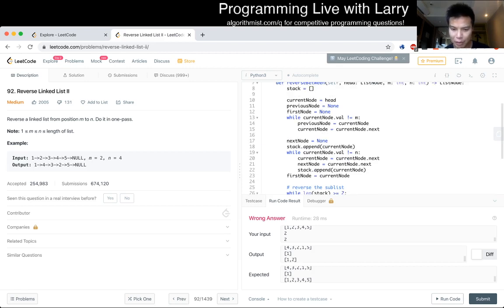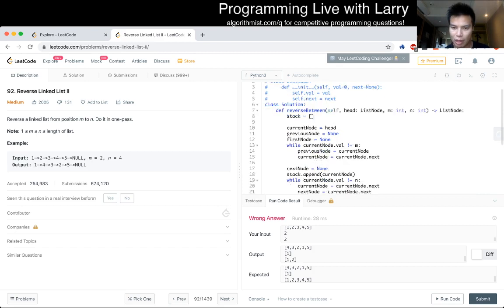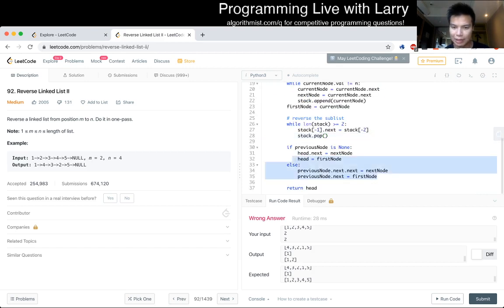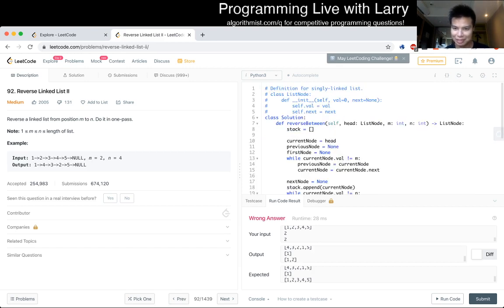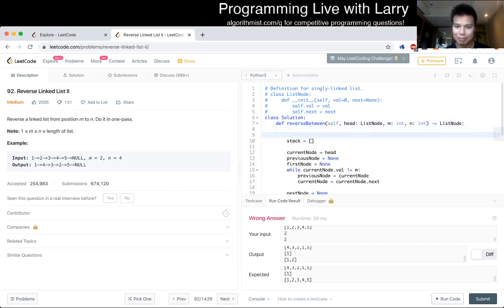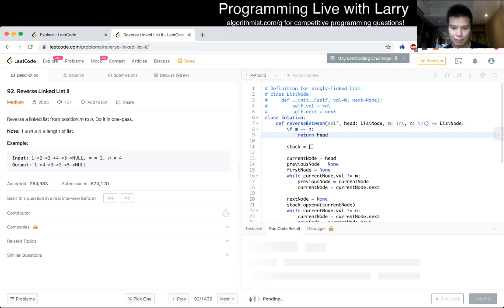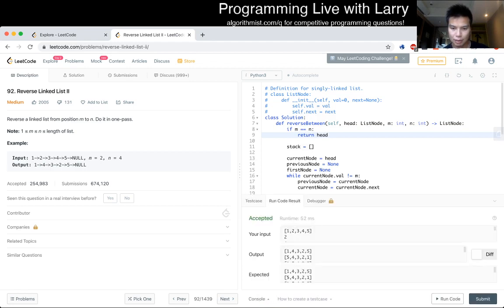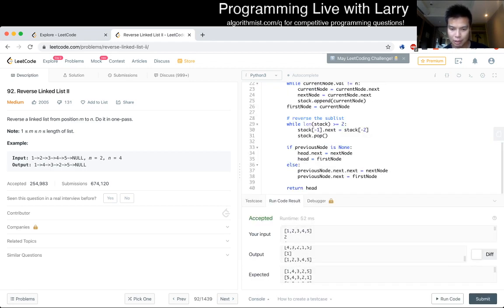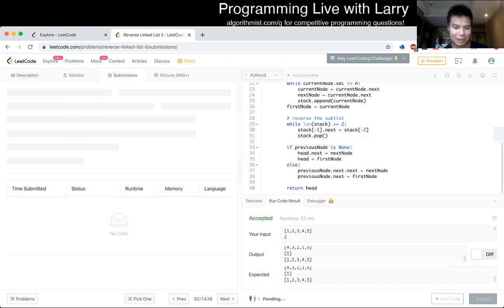Okay. Well, I think there's probably some error handling for the n equal to m case, because right now this code assumes that they're not the same. So let's just, to be honest, shortcut this. If m is equal to n, return head. And I think that's probably most okay. Let's just try it. This is very easy to get wrong.